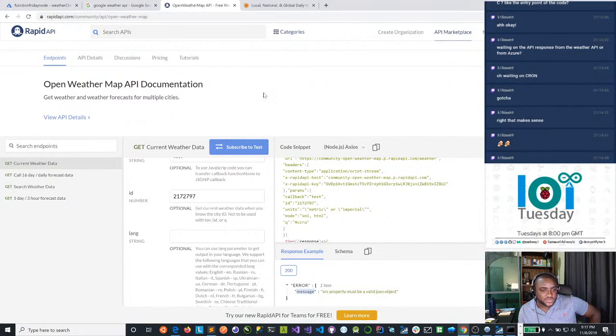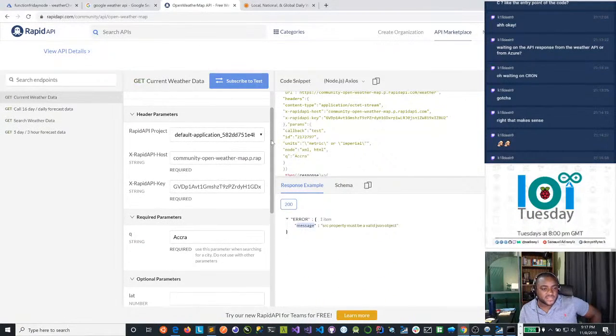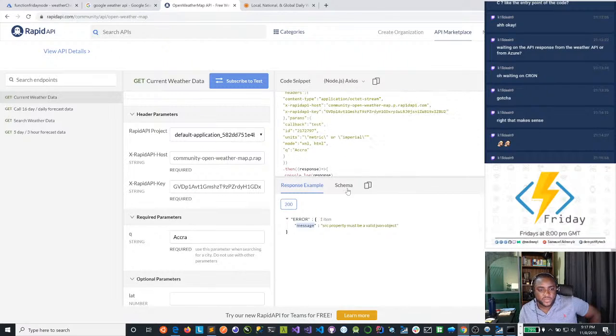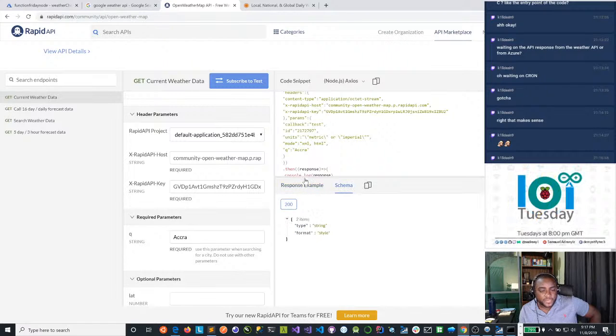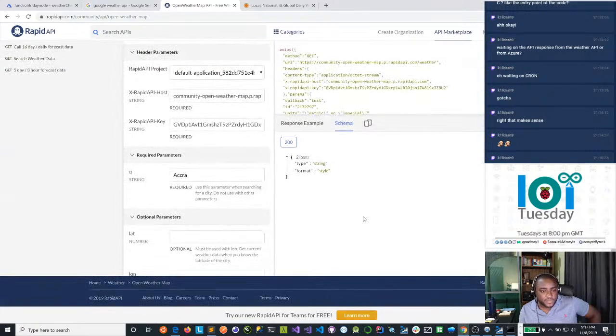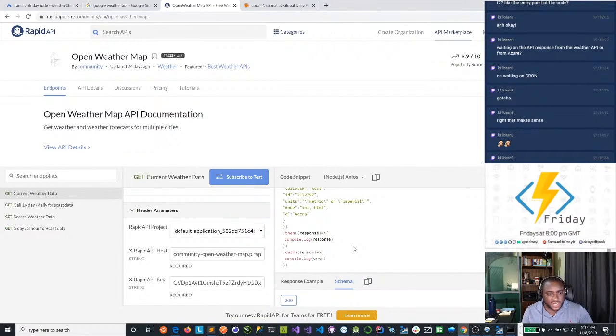So that's the query. The query is the city, the city where you want that information. If you change this to another city, then you're querying for that particular city.